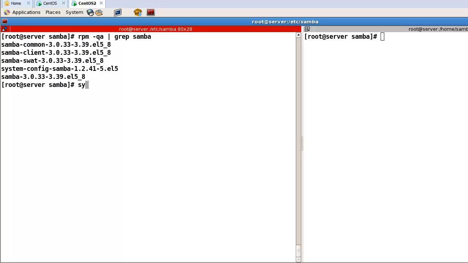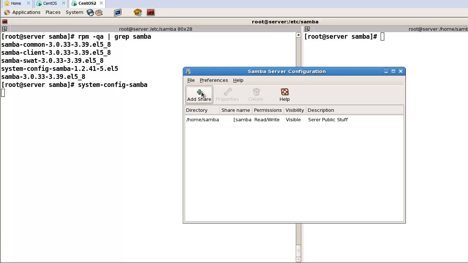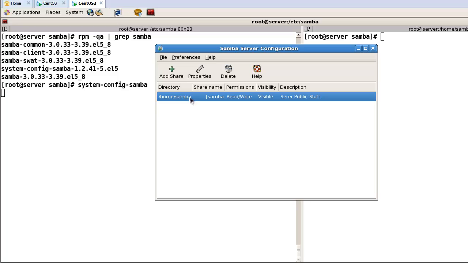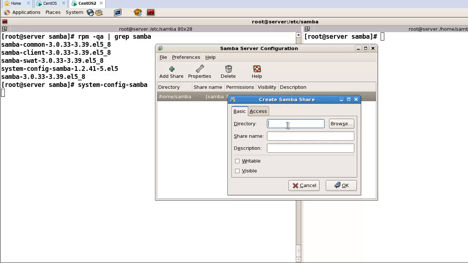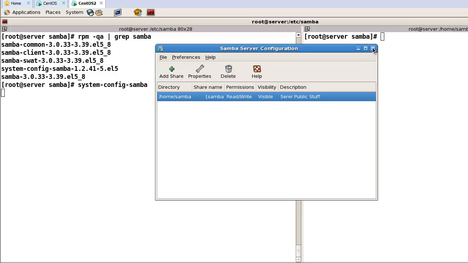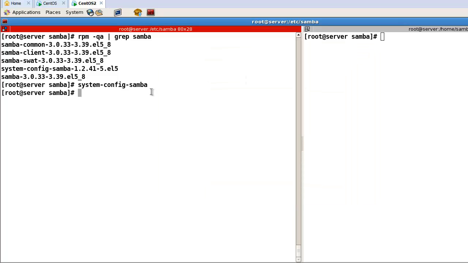Okay, here I will show you how to use system-config-samba. This is a GUI tool. In my case, I already shared this directory. If I want to add a share here, I can use, for example, /home/linux like this, share name, writable or visible, and what kind of users can access. So this is system-config-samba.